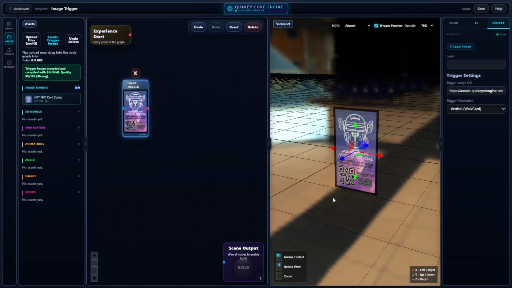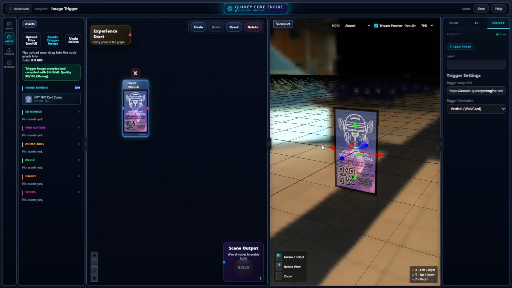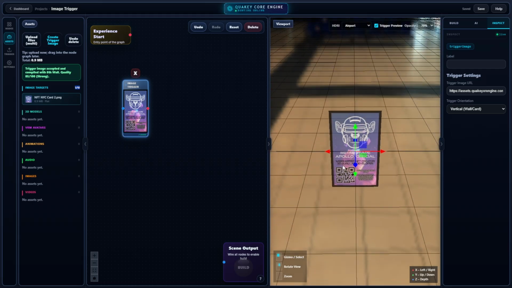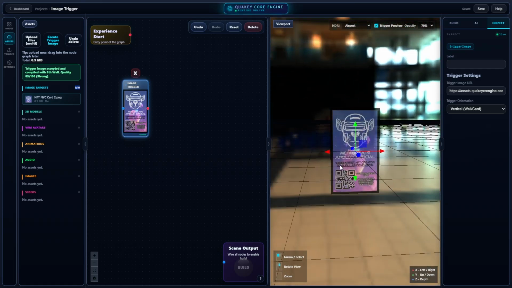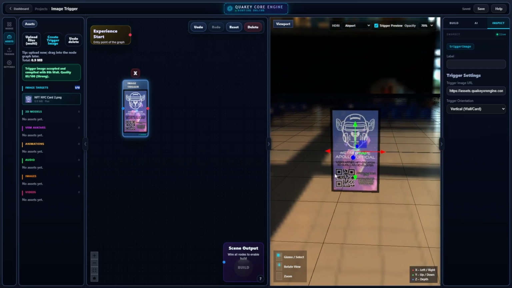But this image trigger being in the 3D viewer allows you to line everything up correctly, so that everything you see inside here is exactly what you get in AR. So just keep that in mind. Whatever you create in the 3D viewer shows up in augmented reality.